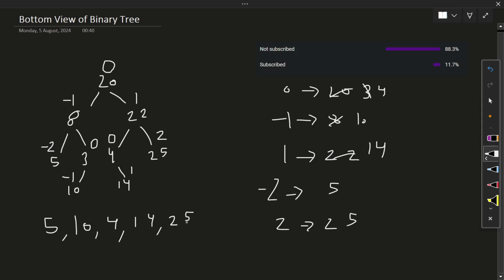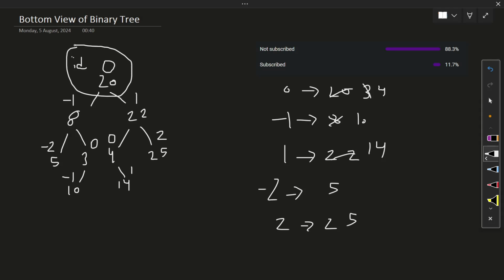So let's build the approach. How do we approach this question? As you can see, we have a thing called horizontal distance. I will call it ID or IDX. For a particular node, we have to take care of two things: first is the node, and second is the ID.